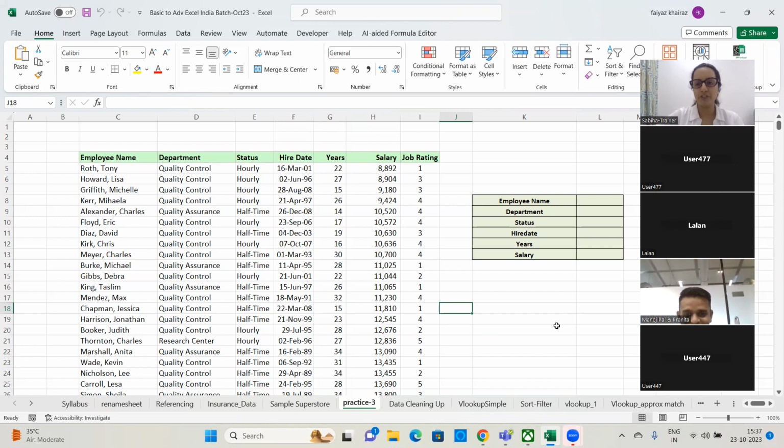So take a copy of the sheet and rename the sheet, and let me know when you've done it in the chat box.